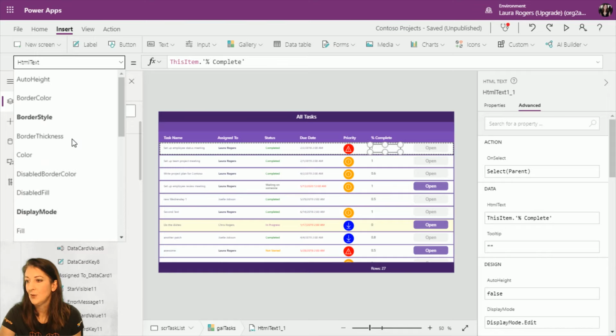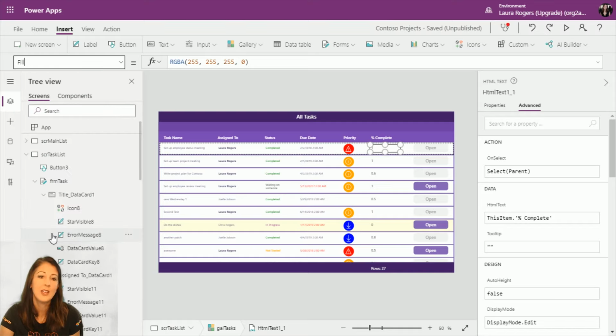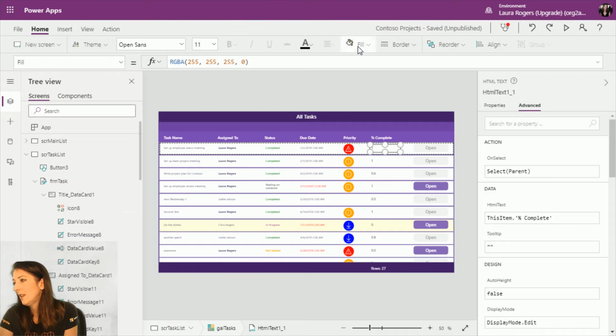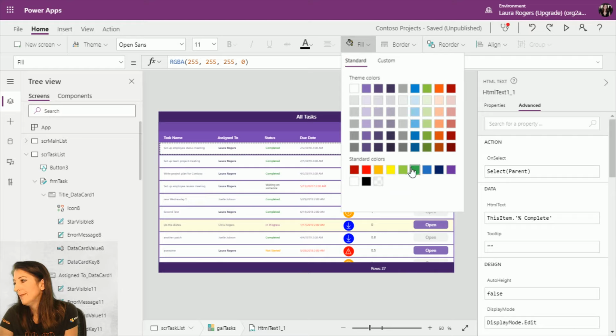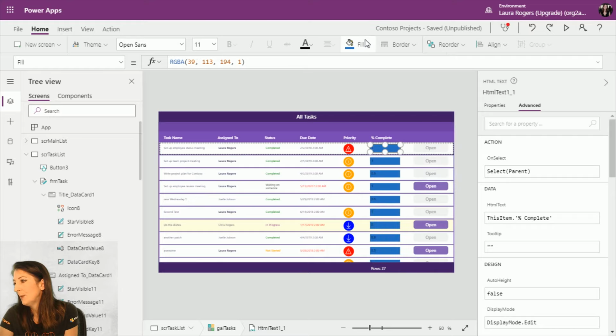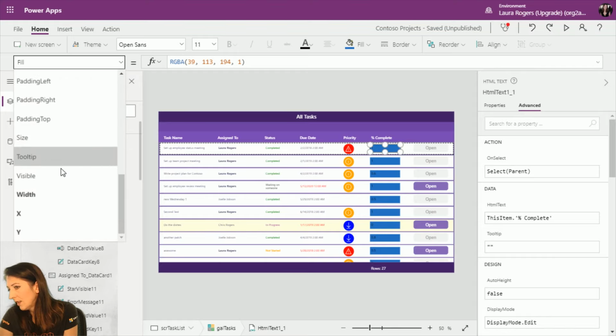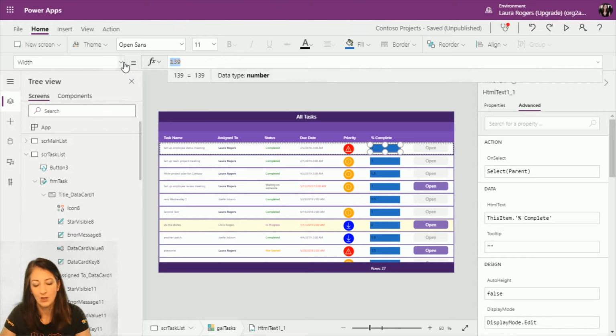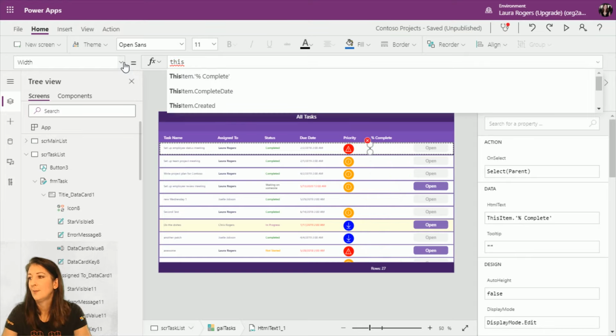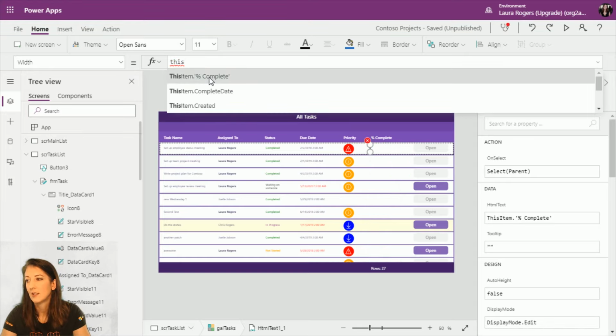I'll make the fill color. I'm just trying to think of a creative way to do this. There are a lot of different ways you can slice and dice it. But I'm going to say I want the fill color of this label to be, just make it be blue for now. And the width is going to equal this item dot percent complete.